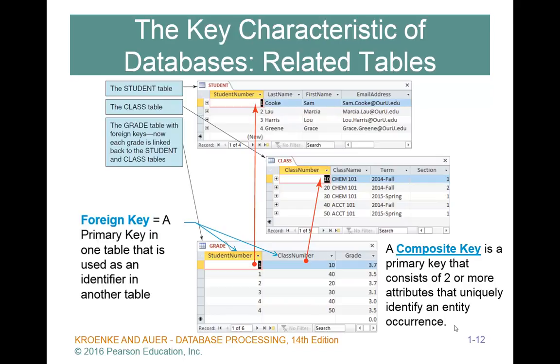Okay? But these are terms and concepts that we'll talk about more in the coming chapters, in Chapter 2 and Chapter 3, in regards to primary keys, foreign keys, composite keys, surrogate keys. So this is kind of just an overview.